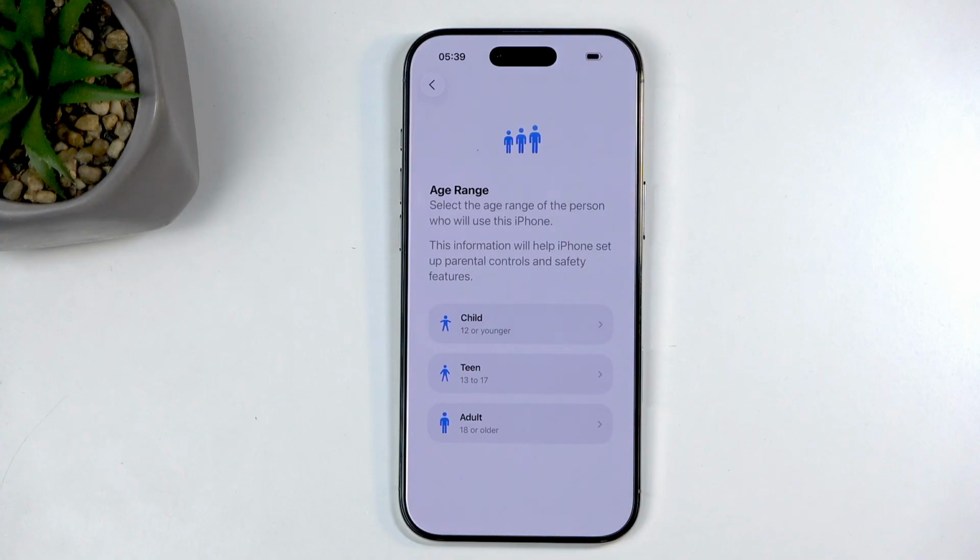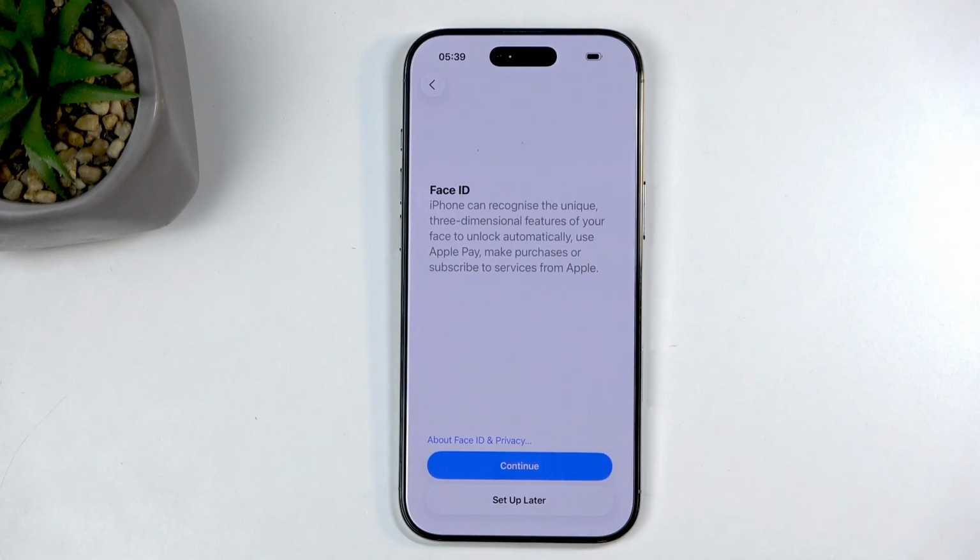Next, we have age range. Select the age range of the person who will use this iPhone. This will help iPhone set up parental controls and safety features. If you're setting up this device, no matter how old you are, you're probably going to select that you're an adult. So that gives you obviously full control over this device.